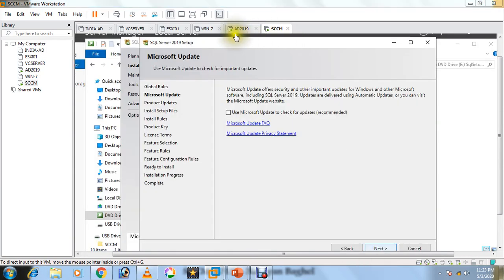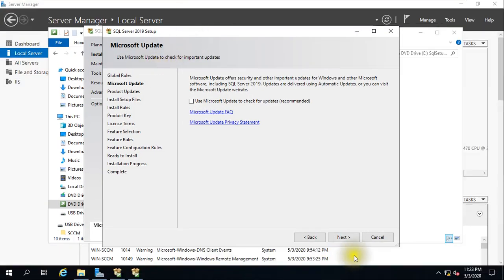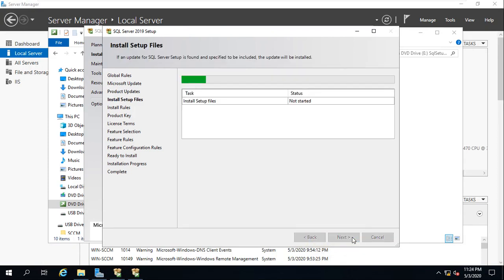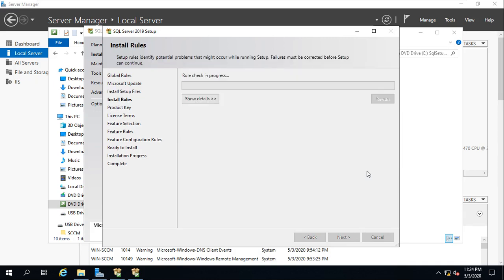So as you can see here, the next installation wizard has come. Just click next here. Now it is checking if there is any update available. I'm not connected to the internet, so it is showing an error. Just click next here, not an issue. If you are connected to the internet, then it will check whether any update is available on the website. I'm not connected, so that is why nothing is coming.